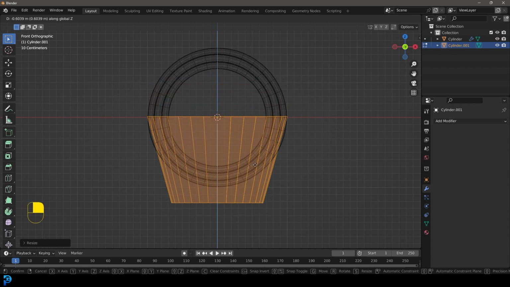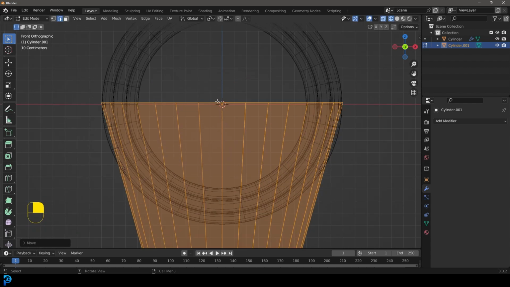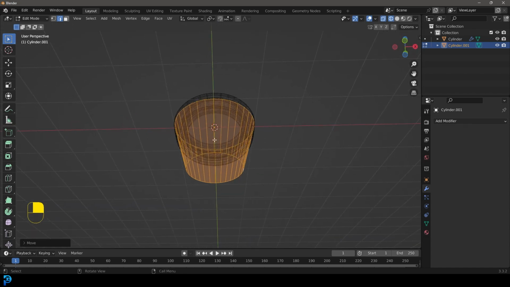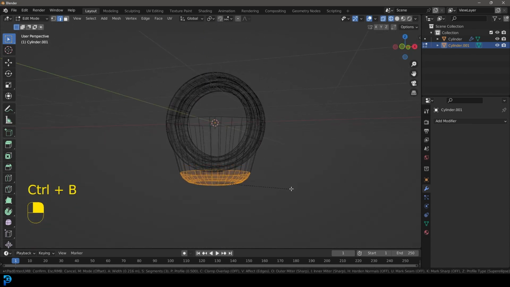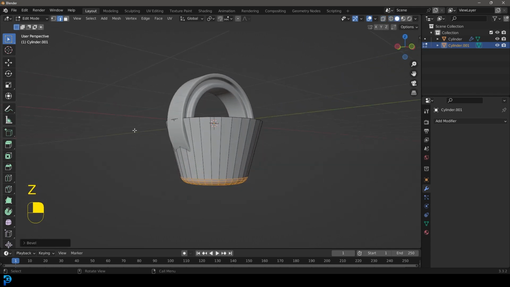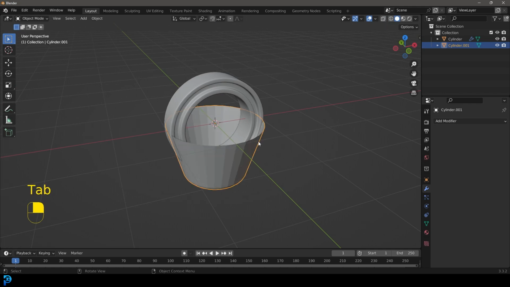We're still in edit mode, so we're going about here. So we have that origin point here at the top. And then we're just going to select this bottom face and we're going to go Control B to bevel. Let's just bevel it like this. So now we have a nice object here we can use. We're going to tab back out, right click and go shade smooth.